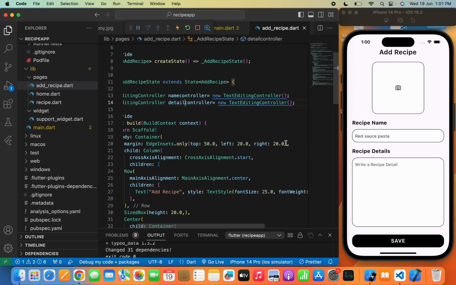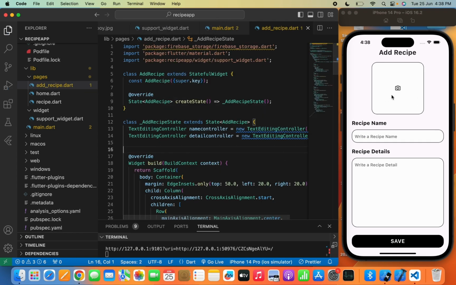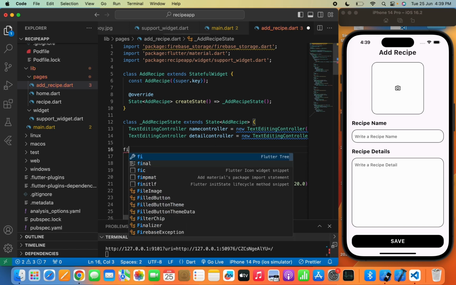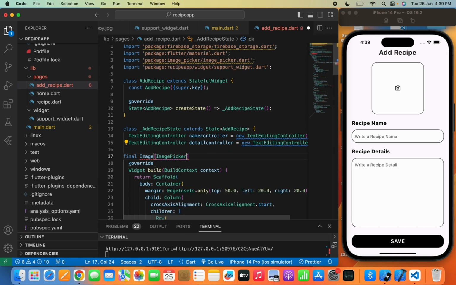So here it is. Now we need to create a main function which is an image picker, so that we can pick the image and upload the image, and we'll add the complete backend for our add recipe page. Now here first I need to pick the image from the phone gallery. So I will write final picker equals ImagePicker. We need to call the function ImagePicker over here.